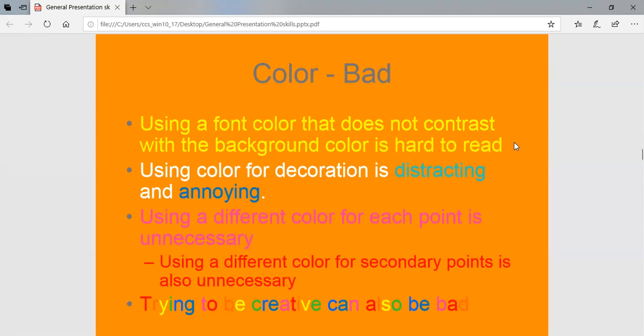So you want to use one color for the background and then a very different color for your letters, your words, so that it's easy. Using color for decoration is distracting and annoying. I don't really mind, it's up to you, if it's not too many colors that's fine.